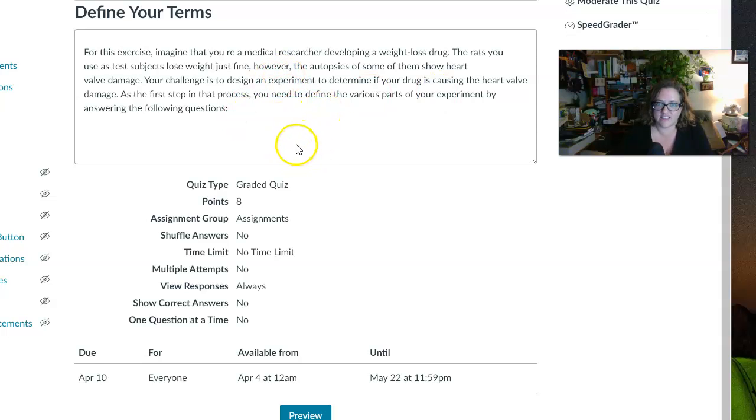I will tell you, I didn't write this assignment because the idea of a weight loss drug is gross to me. Love yourself. You're all beautiful and wonderful. But you can still design an experiment around this to show, like, well, is it the drug doing it or is it something else doing it?